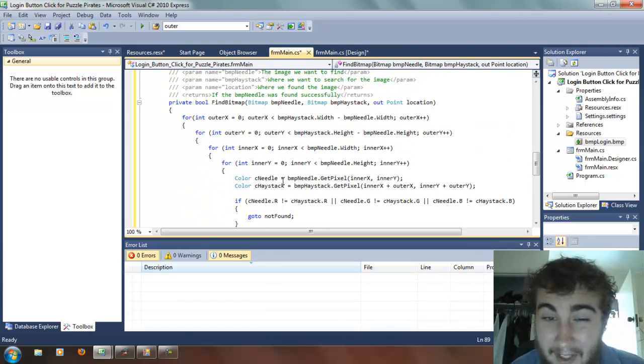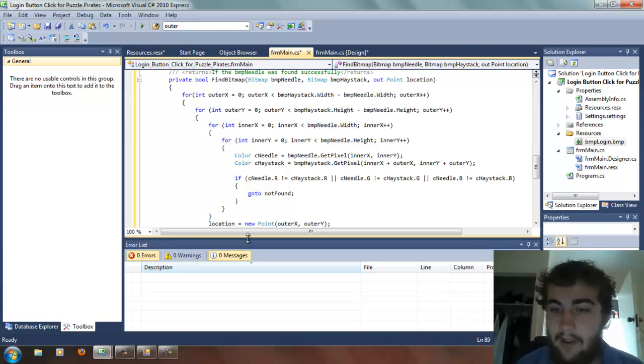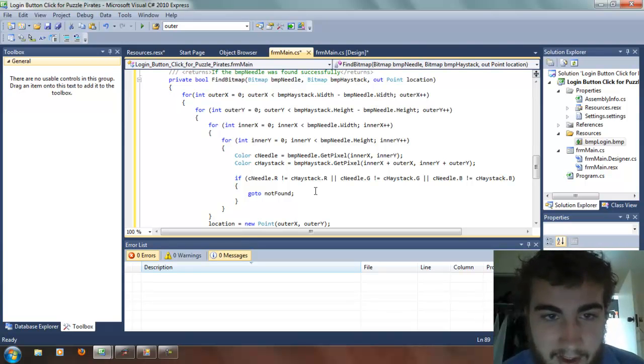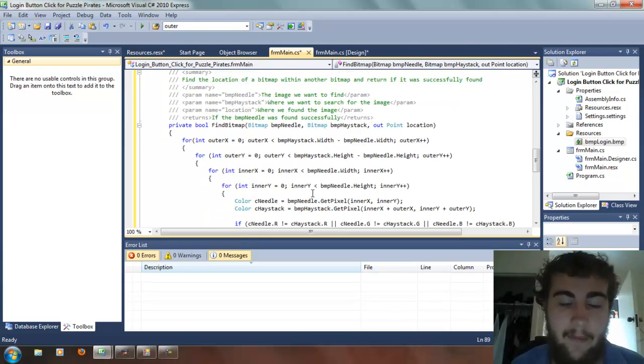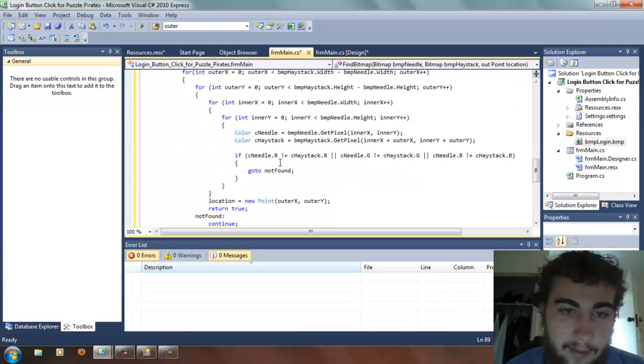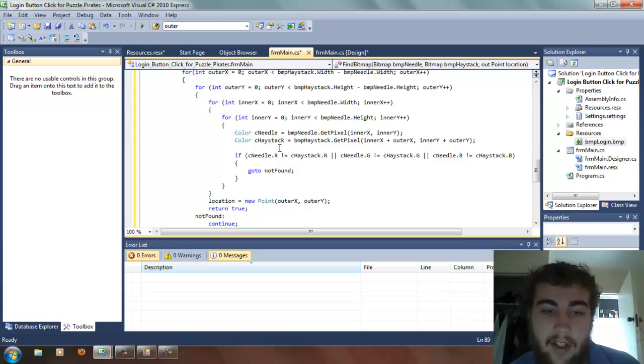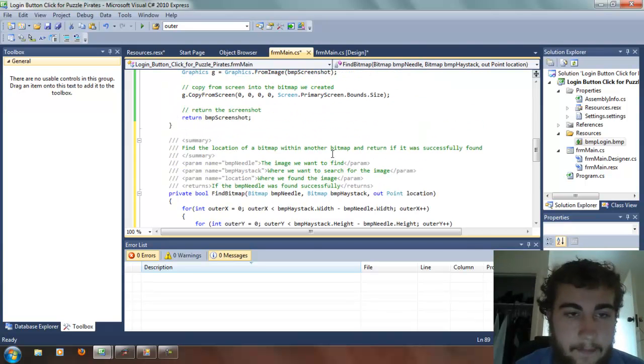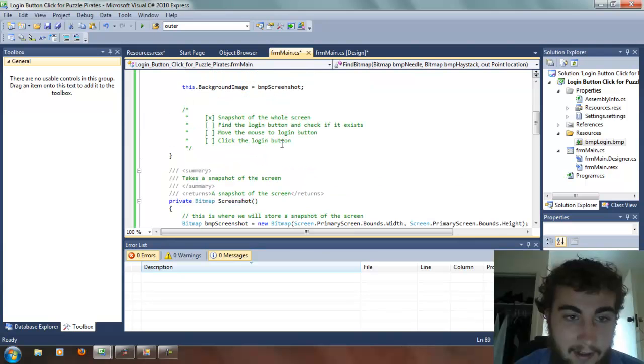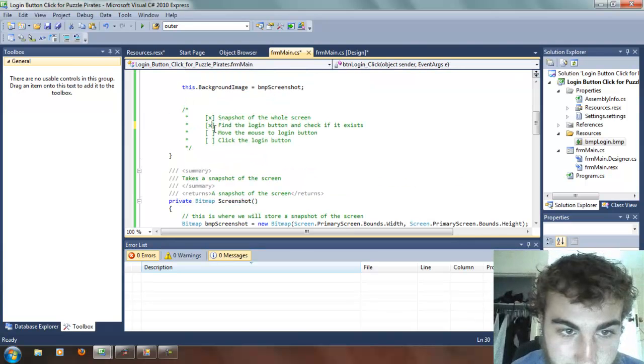I would explain this big function, but it's a bit mind-boggling and hard to explain, and I just can't be bothered. So what this pretty much does, as I've said, is find the small image in the bigger image and tell us where that image is. So we'll actually test that. I'll put an X here to say that we have done that.